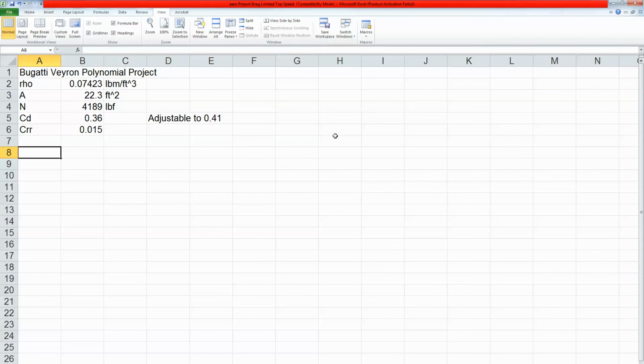The next thing we need is to see, well, just how fast this car is going to go. So what's the velocity? And the velocity, we're used to measuring that in miles per hour. Okay, but for the equations that we're going to use, we also need it in feet per second. So I just put miles per hour in row 9, column A, and feet per second in column A, row 10. Alright, so let's start at 0 miles per hour, and let me show you how to create a formula.